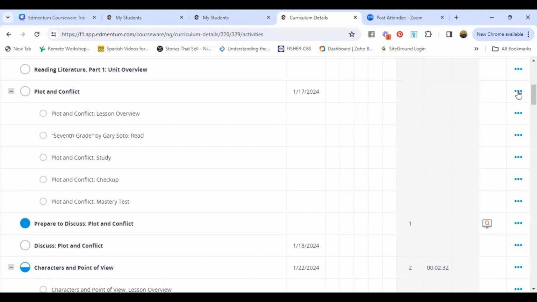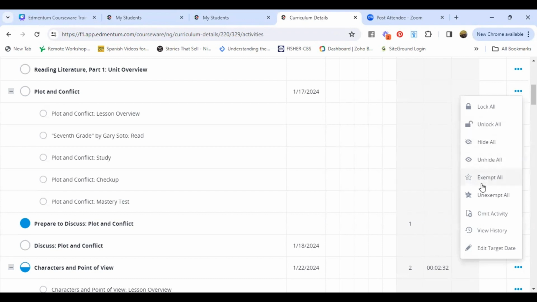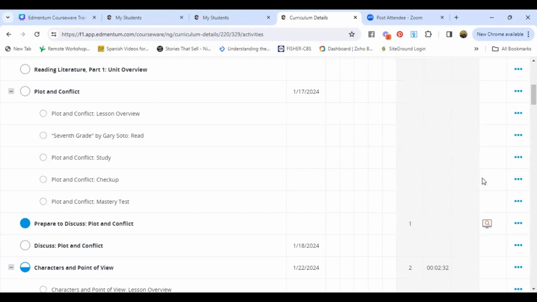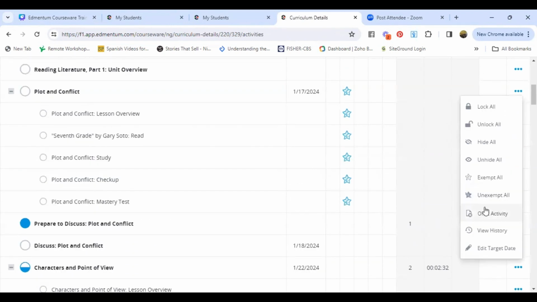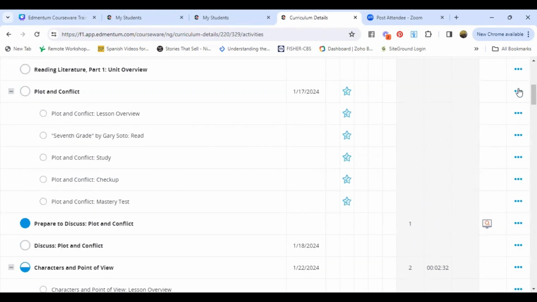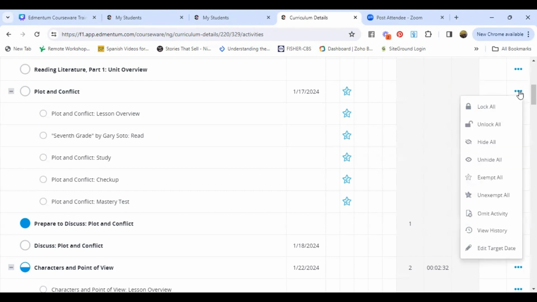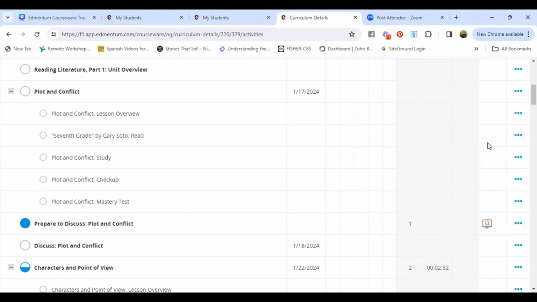So you can omit an entire unit, you can exempt a student from an entire unit, and this little E will show up. The only time I think you should exempt a student is when you know for sure that that student understands all of the material in this unit. You also can hide the information from that student.